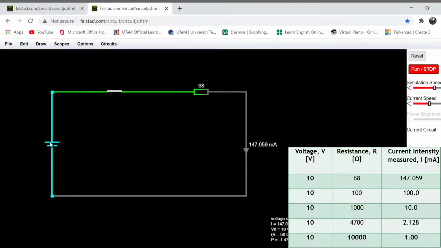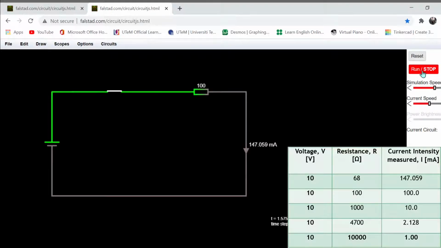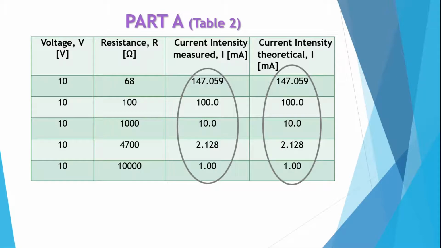You don't change the voltage, but you change the resistance to 100. And you click run again, you will get 100 milliampere for the ammeter reading. Continue doing for 1000, 4700 and 10,000 resistance. These are the values you should get for current intensity measured.